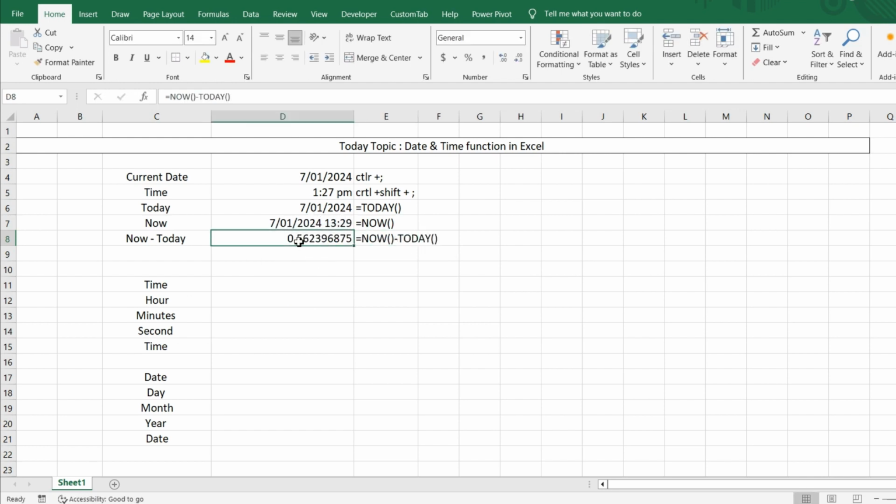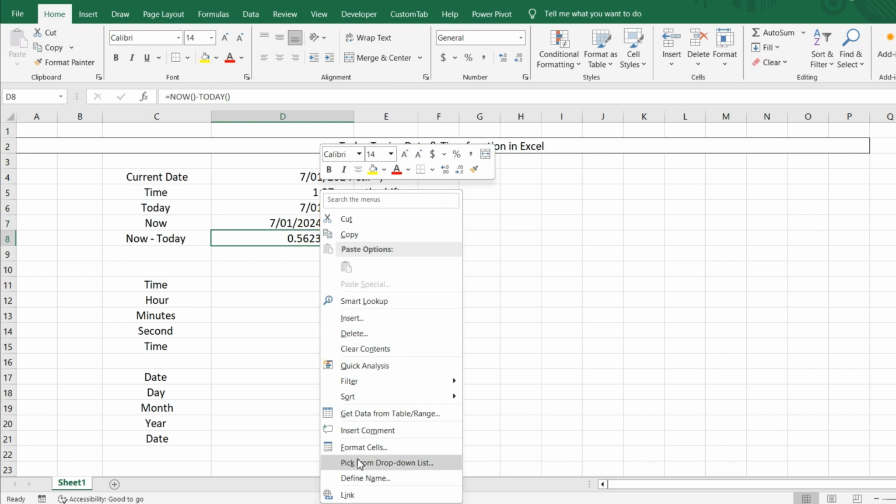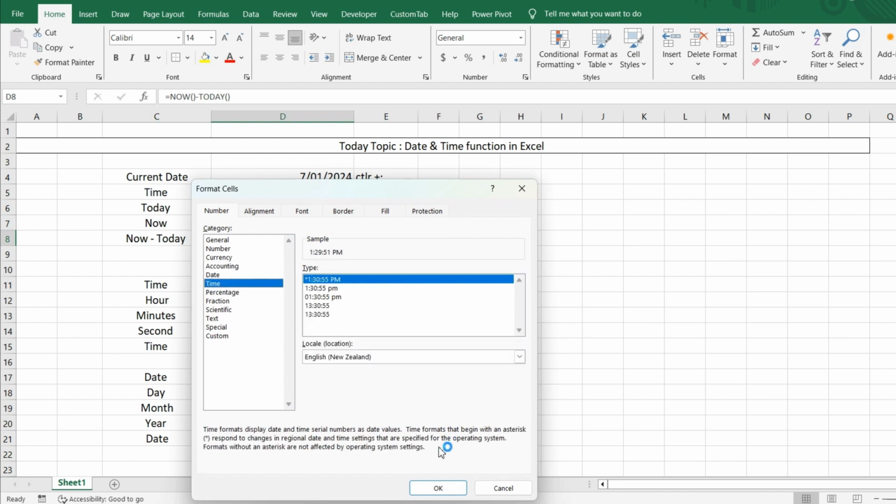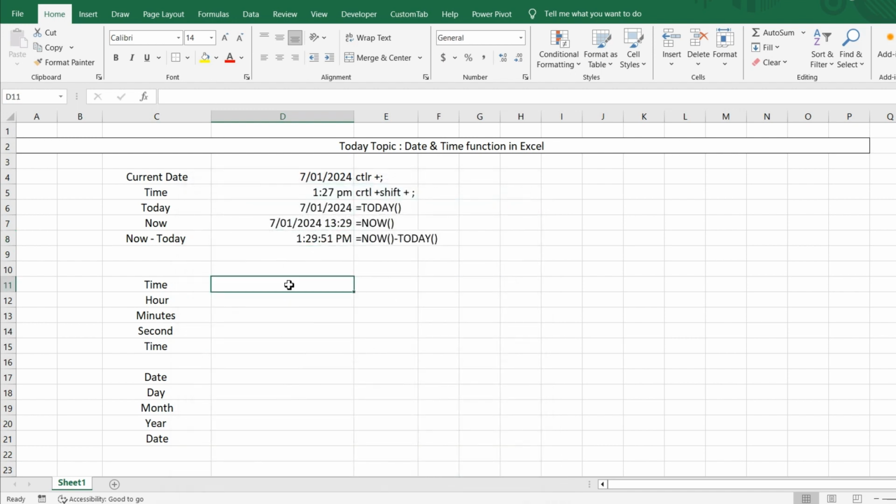Let me change the format first. We go to Format Cells, and you can change according to the date or time, whatever you want. Date you can say, or you can use the time as well. Okay, so it will change according to the real time zone. Now we understand how to get the current date, how to get the current time, and what is the use of TODAY and NOW. And if you do NOW minus TODAY, you will get the current time, right? Like in hour, minute, and second format.